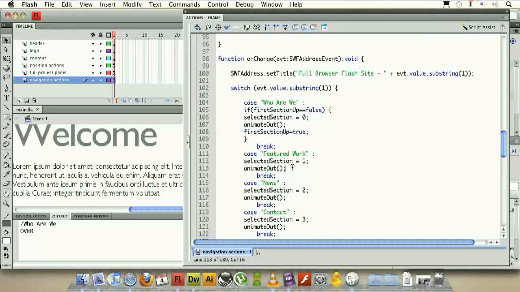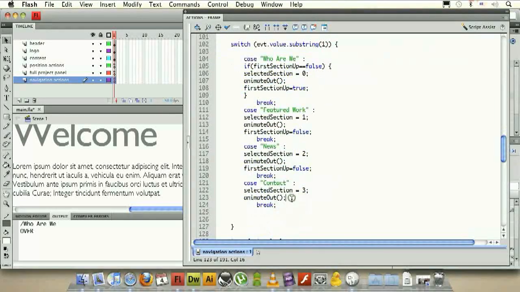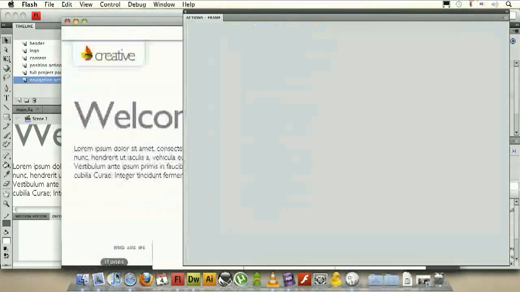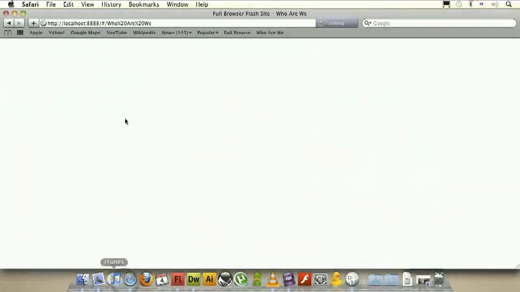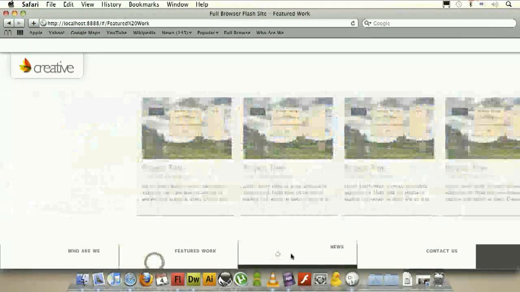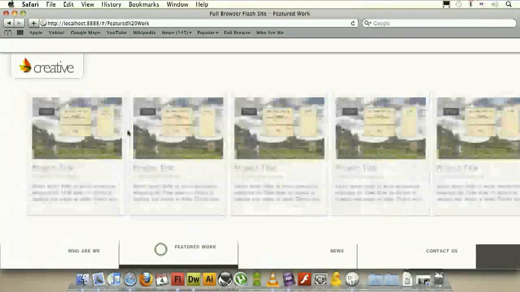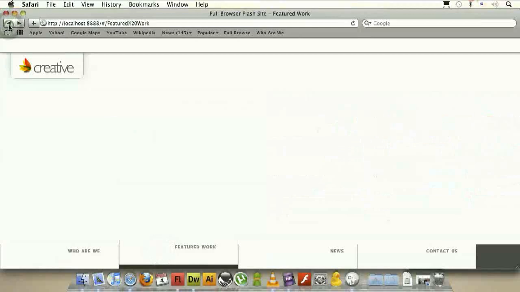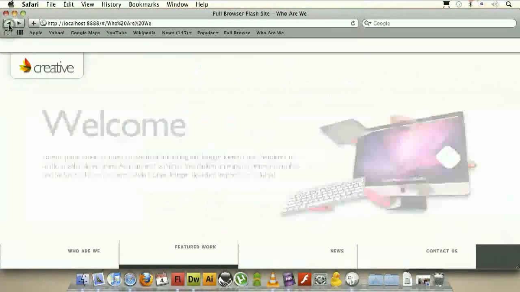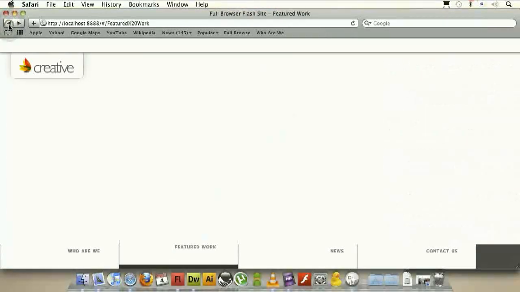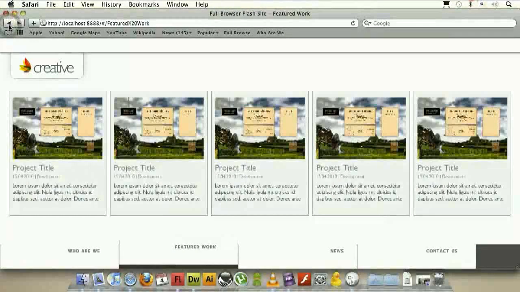And of course, first section up equals false if we click any other. That should fix that little problem. Run it, go back, and here we go. So who are we? And let's go back to featured work, and now if we go back, we get to who are we. Cool.